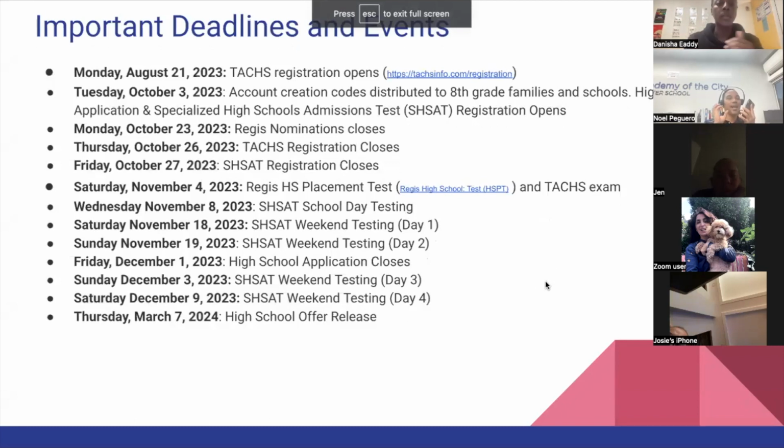Right. And a couple of deadlines, again, just important deadlines and events. I also want to mention a few open houses that are coming up. I know the students have also mentioned their interest in wanting to go.